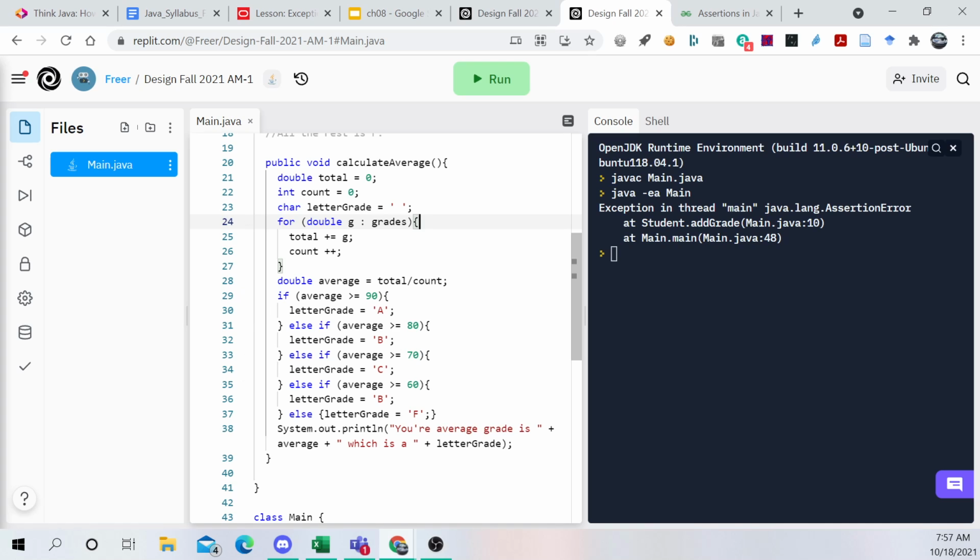Now we just have our series of if statements. If the average is greater than or equal to 90, we put it as an A. Else if 80, B. Else if 70, C. Else if greater than 60. Ooh, this is a little mistake, but that was probably from copying and pasting, not a big deal. We just changed that to a D.